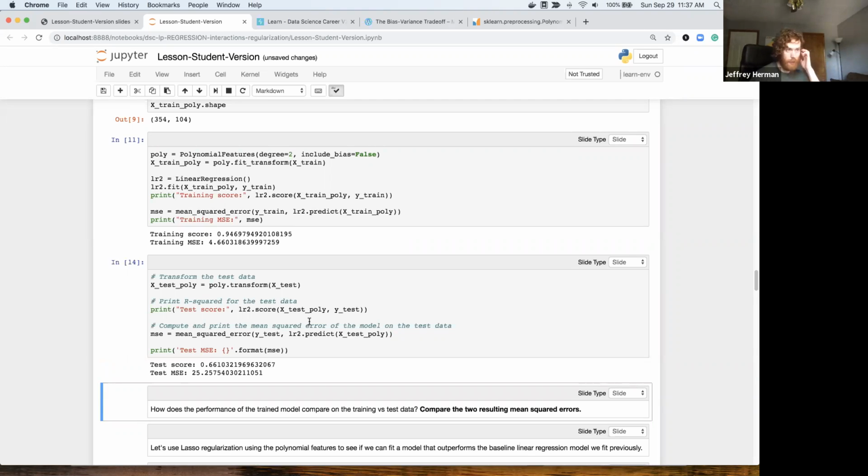And yeah, here's definitely a big sign of high variance, that I'm overfitting. The mean squared error on my test data set is 25. It was 4.6 for my training data set. And the R squared is 0.66 versus 0.95. So definitely overfitting here.